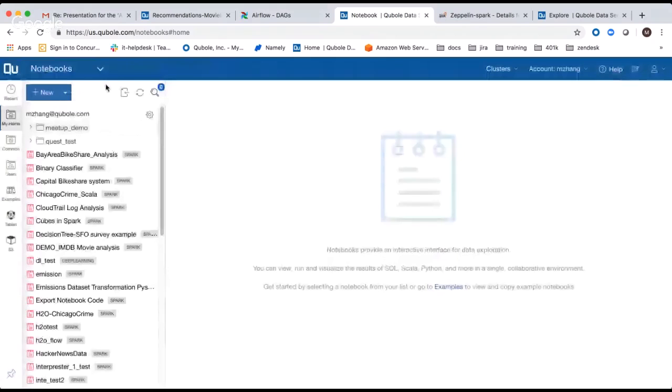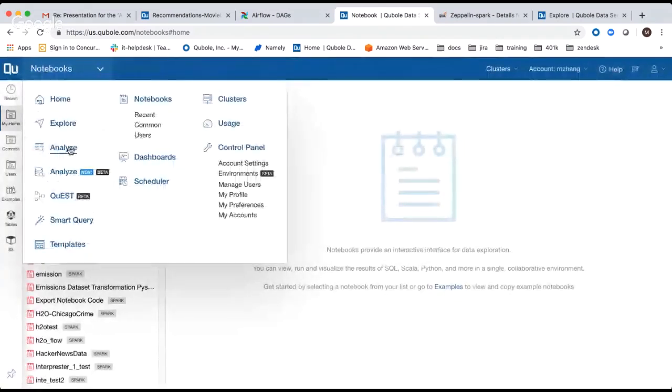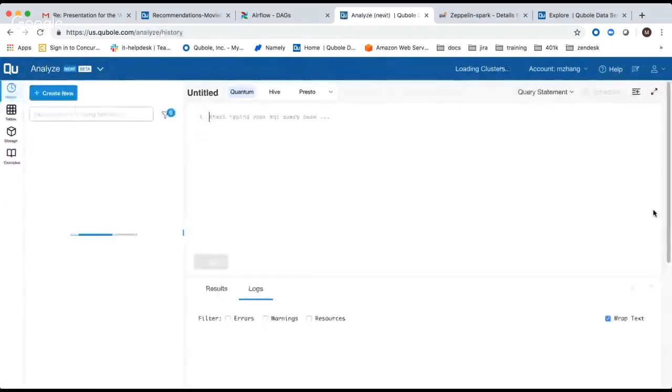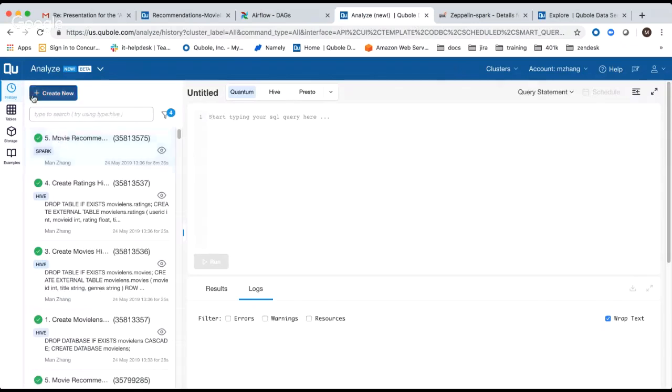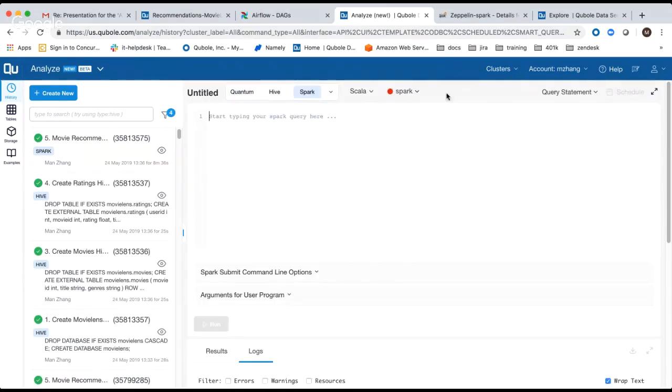If a user likes to use a different interface, let's say Analyze, this is where you can try out different commands. And in here, for instance, let's say I want to use Spark, right? If you choose Spark here, a lot of times people run a Spark command using Scala. So you can specify your libraries, arguments, and so on and so forth, just like you run a regular Spark program.